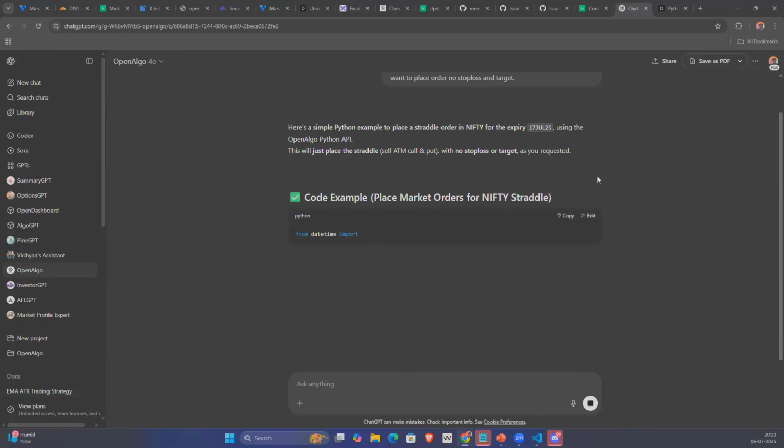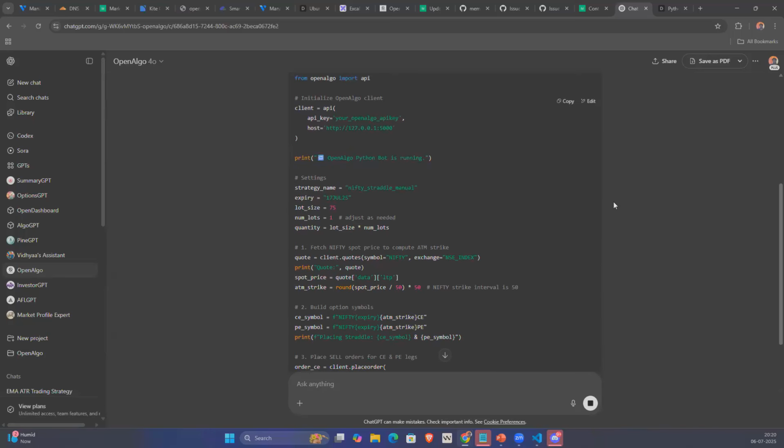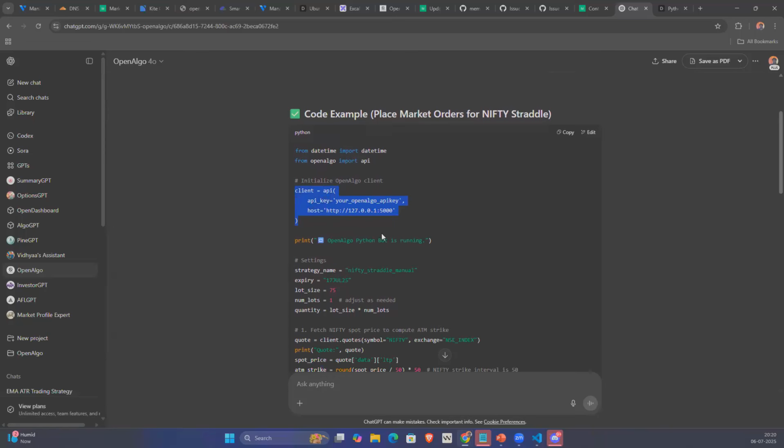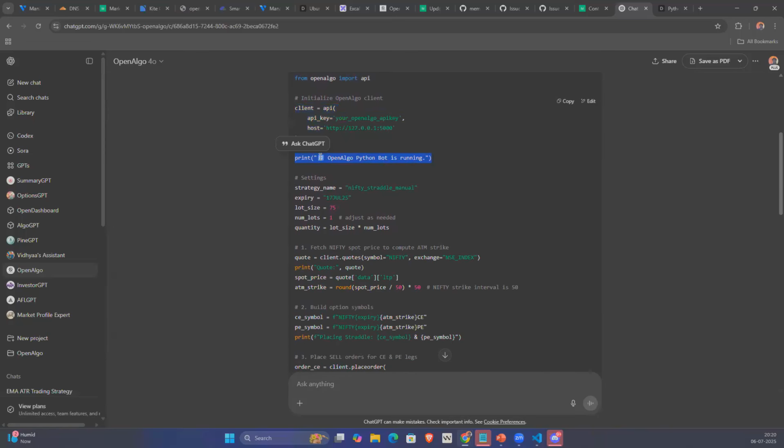So now it gives me the context. It gives me the API key. I have to set the API key over here. It says the OpenAlgo Python bot is running. Strategy name is Nifty Straddle manual, right? And expiry is 17 July 25. Lot size is 75. Number of lots is 1.